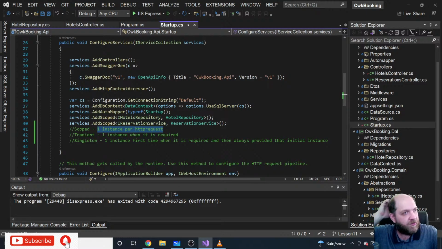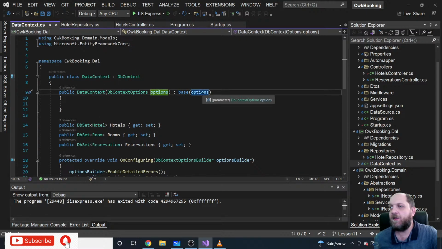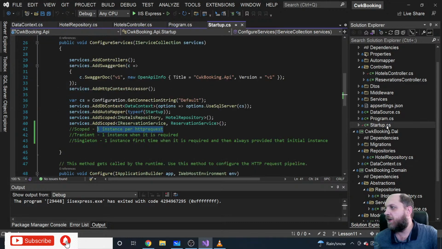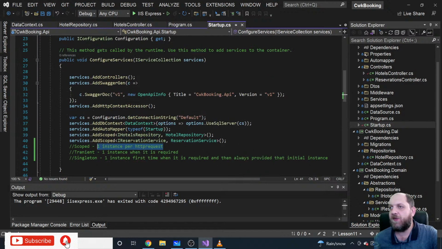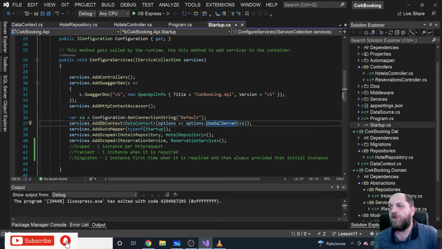How do we send the connection strings for IHotelRepository? You don't need the connection string for the IHotelRepository because you already have the connection string in the data context. In the data context, in options, you get the connection string. How is this done? In Startup.cs, when we add the DbContext, we provide options, and we say here that it should use a SQL Server, and it should use this connection string that we provide here. So the connection string, you just need to add that to the data context.